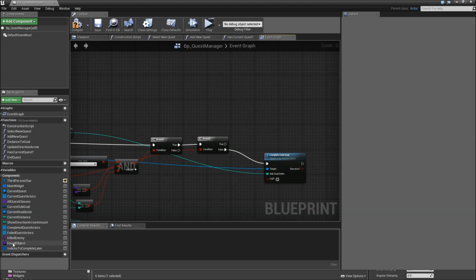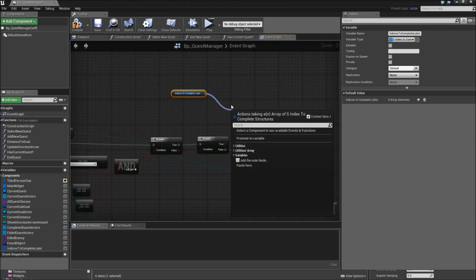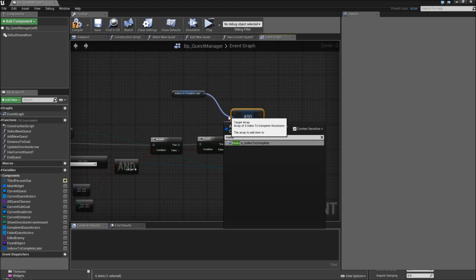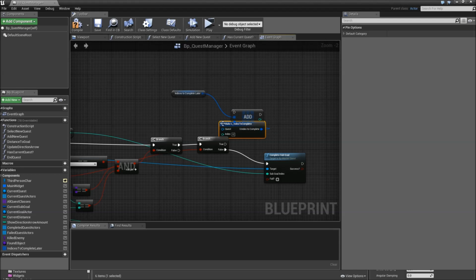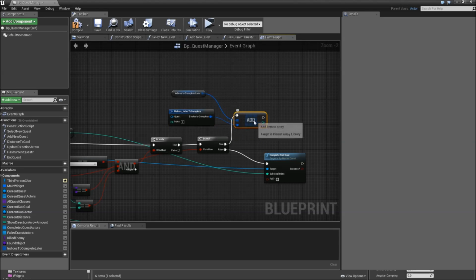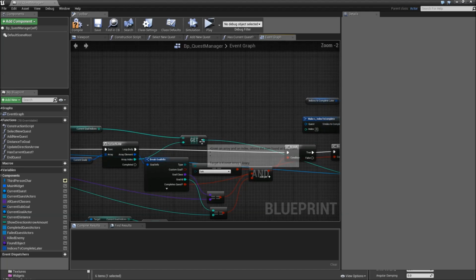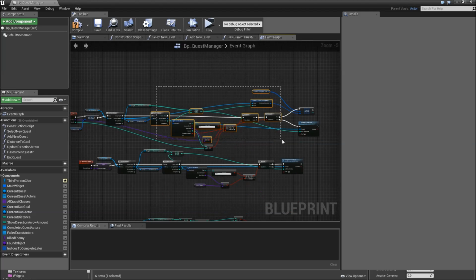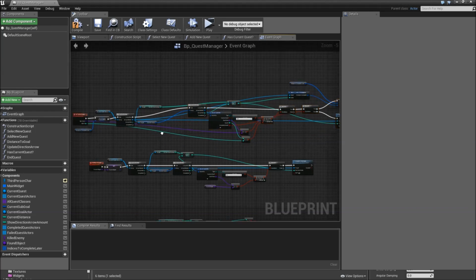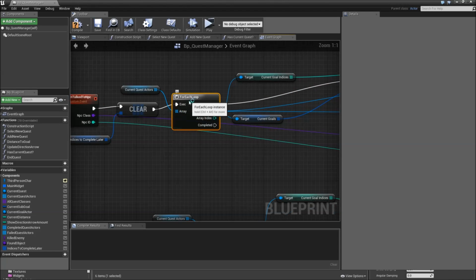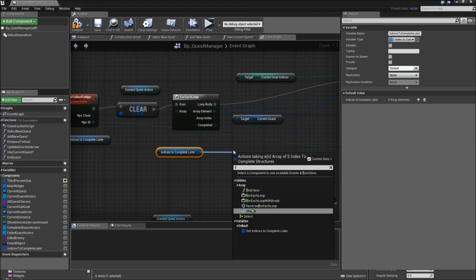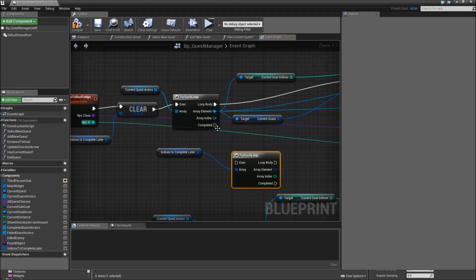But if it's true, we want to drag in our indices to complete later, add an element, make as index to complete. Index will come from our get node here and the quest from our first for each loop. And then let's add a bit of space here for everything up. When our first for each loop is completed, we want to drag in our indices to complete later and run another for each loop for that.